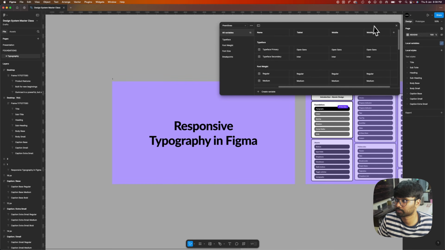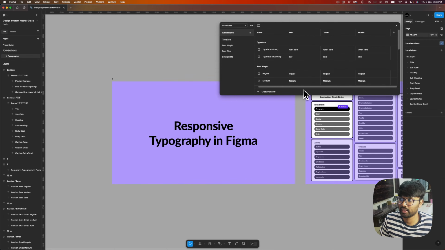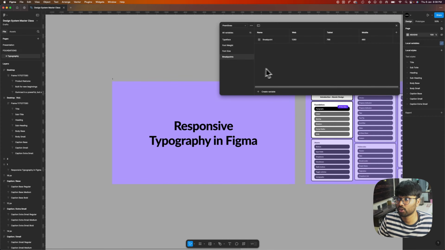And coming to the breakpoints. Before creating the variable system for the typography, we need to decide on breakpoints. For breakpoints, I've created a new variable group, and I've named it breakpoints. In the breakpoints, I've assigned web as 1280 pixels, tablet as 768 pixels, and mobile as 480 pixels. It's a personal choice to decide on these values, but these are the standard values in the industry.